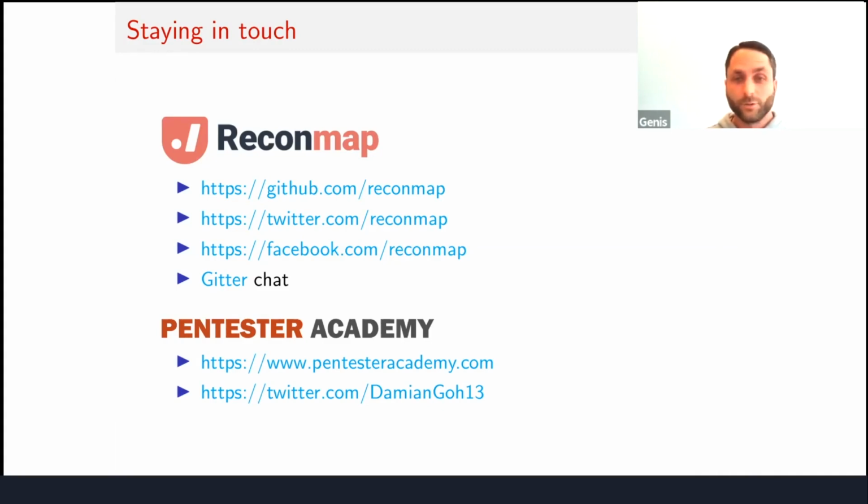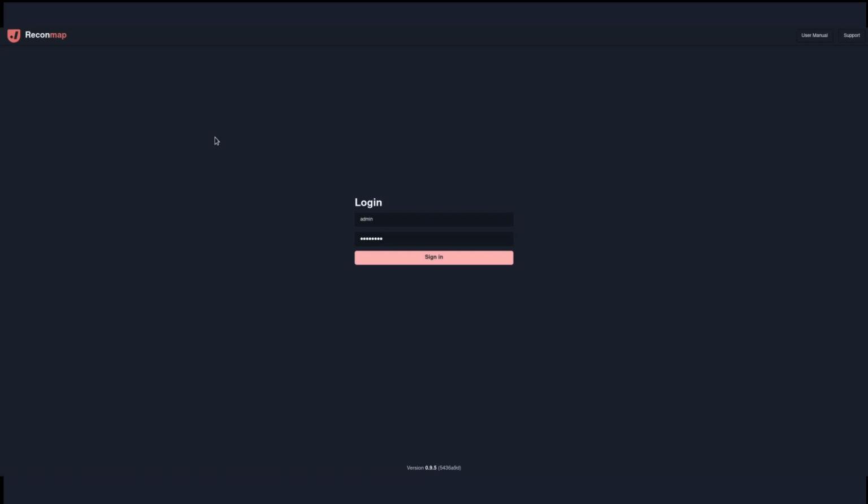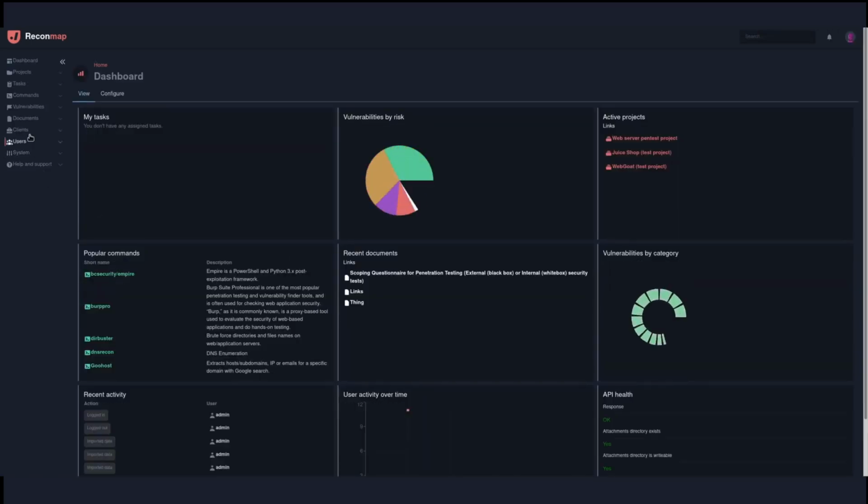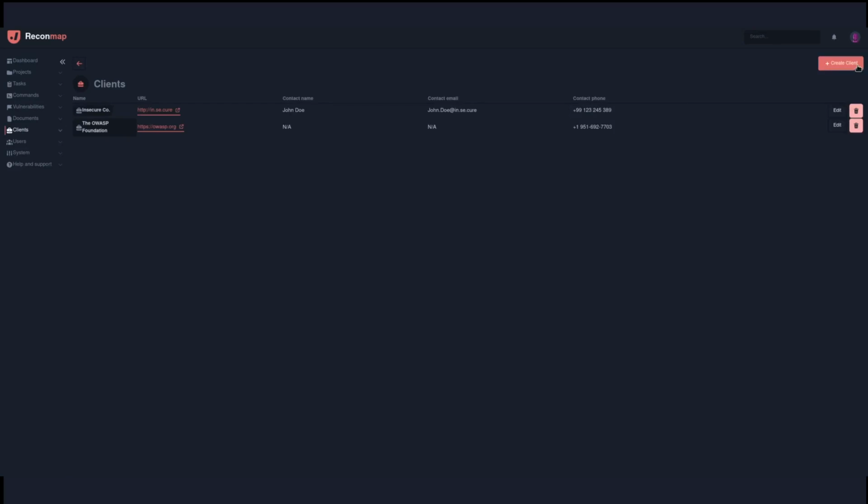And we are now going to see a demonstration of Recomap. I'm going to show you how to use command automation in Recomap and how to generate a report. First, I'm going to log in. I'm going to create a basic client. Contact name and email are required fields.